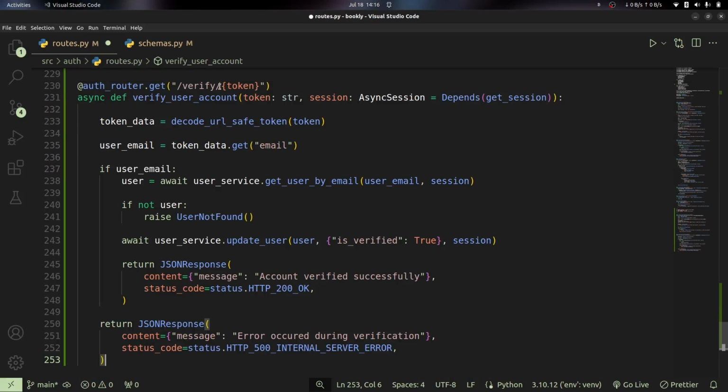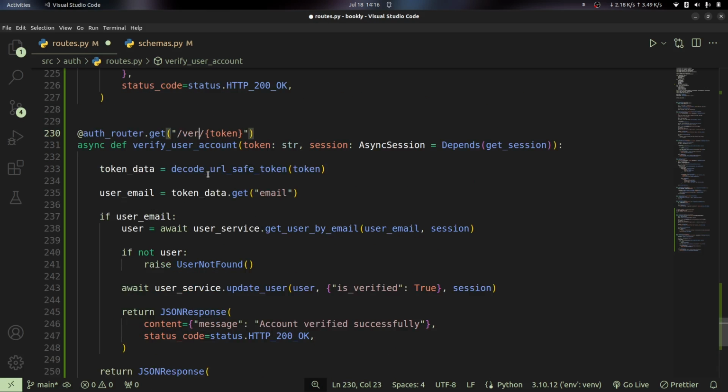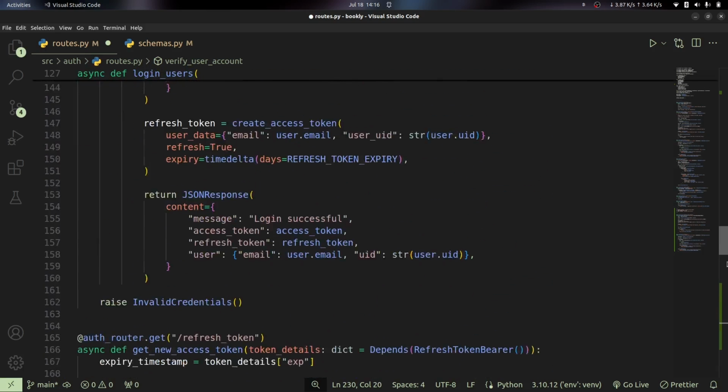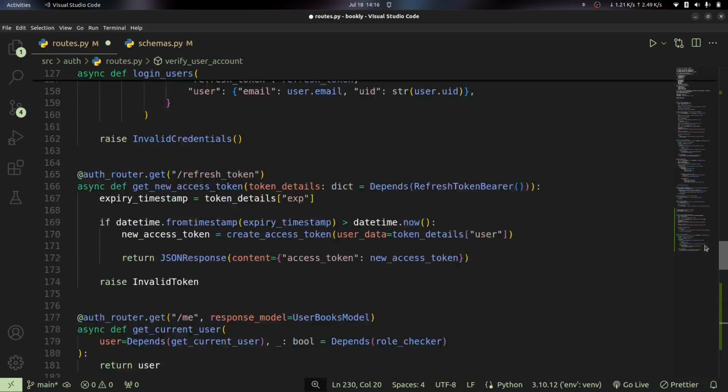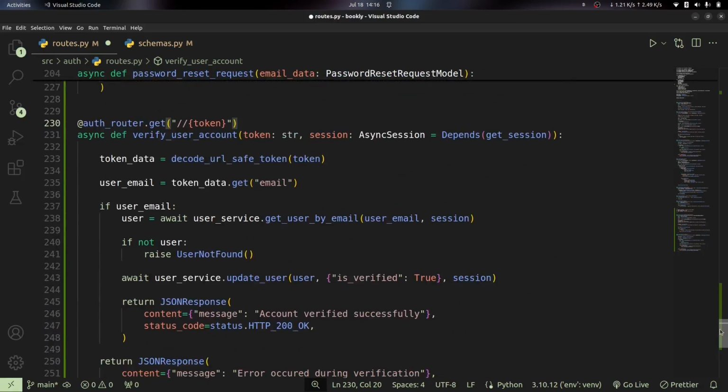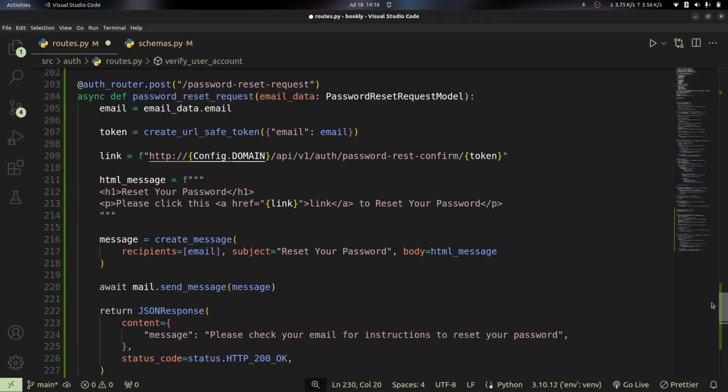So I'm just going to come right here and change this from verify token to, so this will be our password reset confirm. So I'll come right here, and then I'll get that specific link for getting our link. So our link is going to be /auth/password reset confirm. I actually called it rest, but let me change this to request or reset.